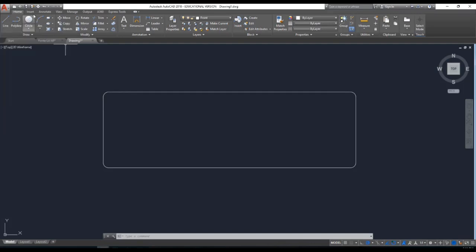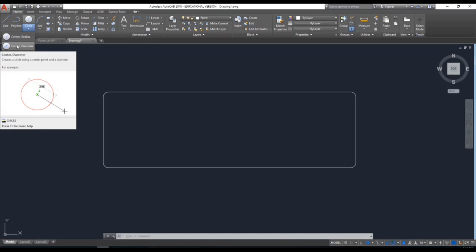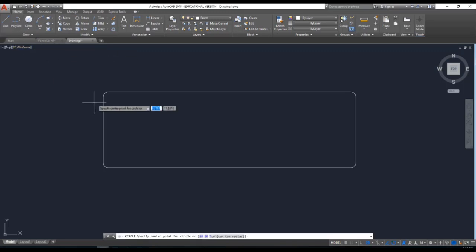The default for the circle tool is the circle radius tool. I want to use the circle diameter tool. So I do want to click on that drop down and make sure that I'm using the center diameter circle tool. If I'm not using that, my circles are going to be too big. So I want to go ahead and select that.